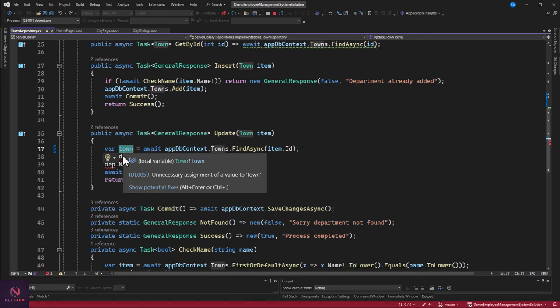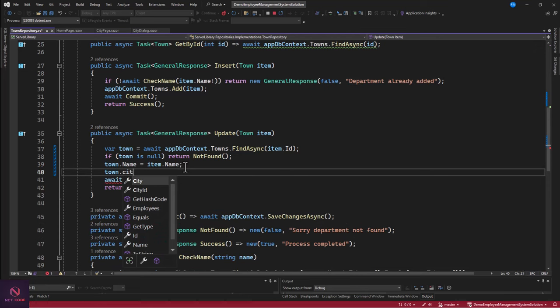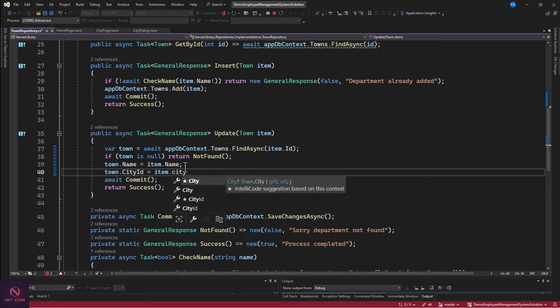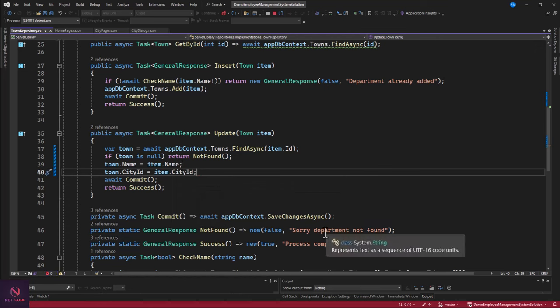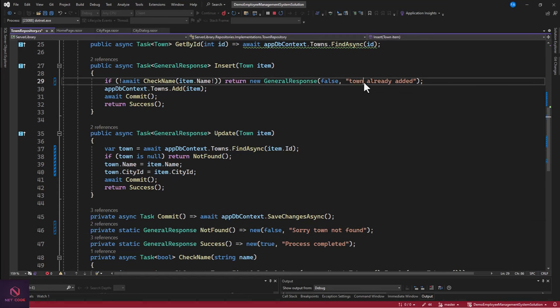When you go to the update, there's going to be town. Copy this, copy and paste. So town.name. Now town.cityid is equal to item.cityid. Save it. That's all that we need to do. So sorry, department not found. This is going to be, sorry, it's town not found. And I can say that town already added.